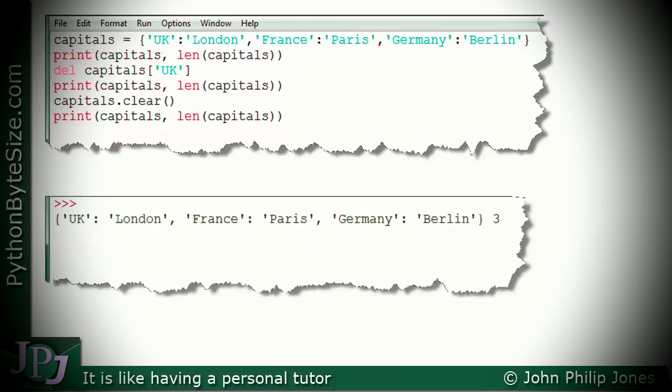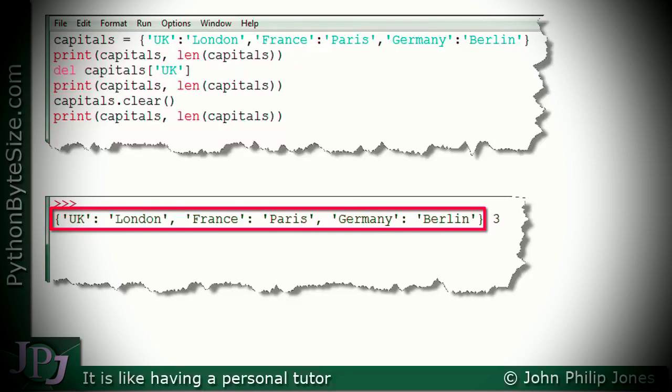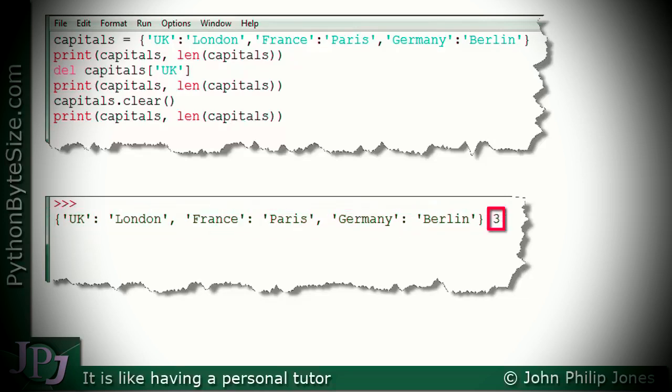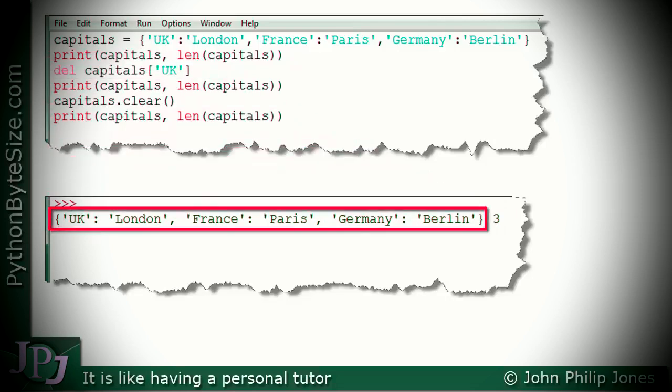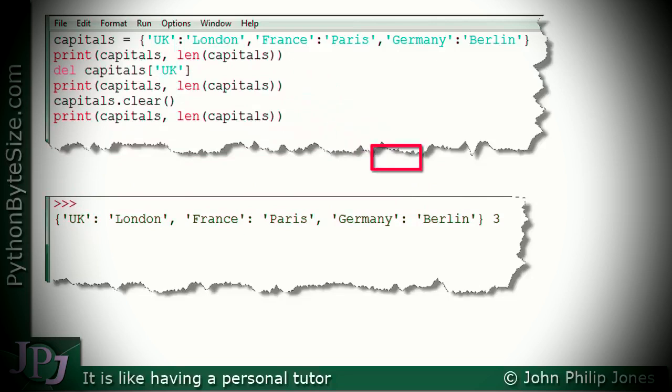And we can see that this is the dictionary that's been printed, and this is the value 3 that's been printed because there are 3 items in the dictionary. In other words, this was responsible for this being printed, and this here was responsible for this being printed, which is the length of the dictionary.